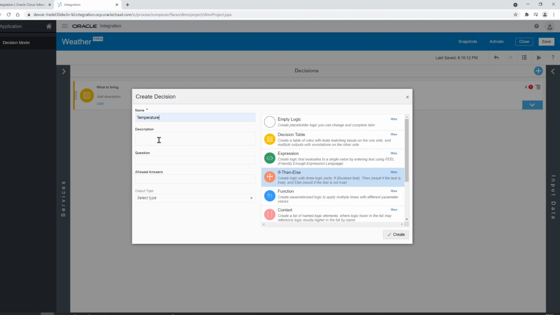Okay, and this is just going to be how hot it is outside, and then we are going to do the same with, I think we're going to do another if-then-else. We might have to change it to expression. But we're going to do this one for... no, I think it is expression. Yeah, so we're going to do expression, and then this one's going to be rain.